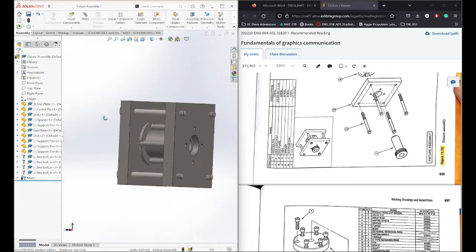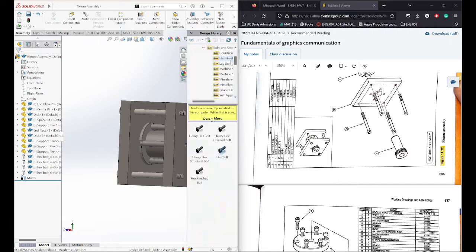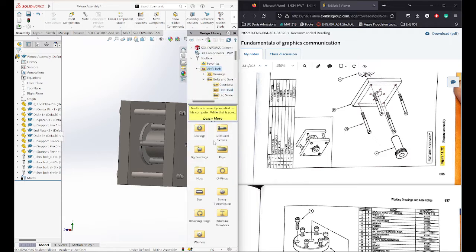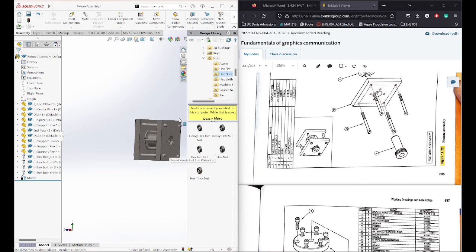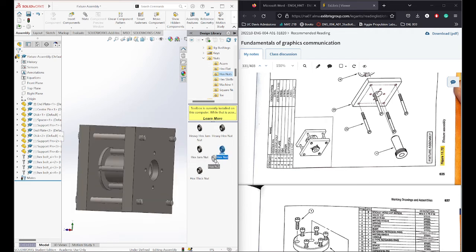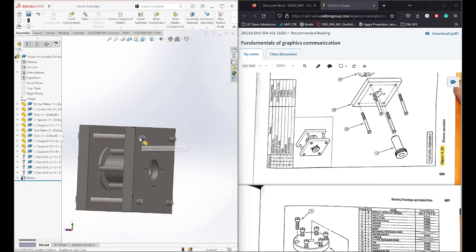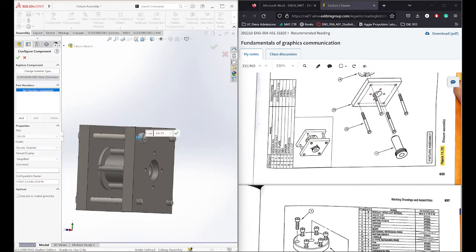Okay, so we have the bolts and now we need the nuts. Again, we go to Design Library. This time, go back all the way up to ANSI Inch again. This time we're going to go to nuts, and then hex nuts. And here, we're going to select the hex nut. Again, make sure you click somewhere on the face and not on the circle, because it's going to create a coincident and concentric relation if you do so.